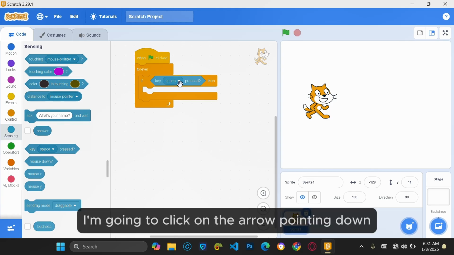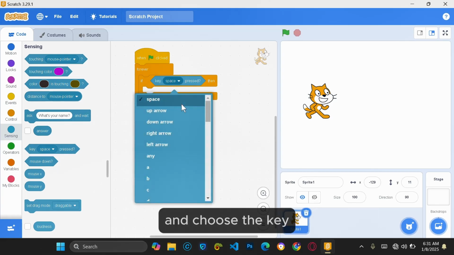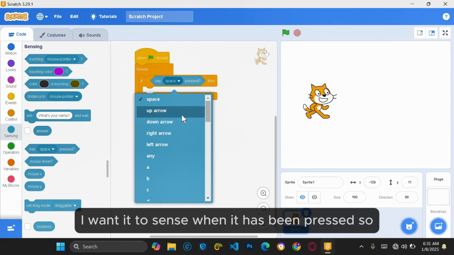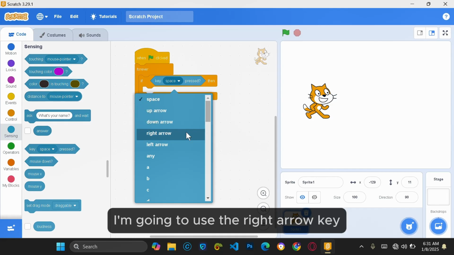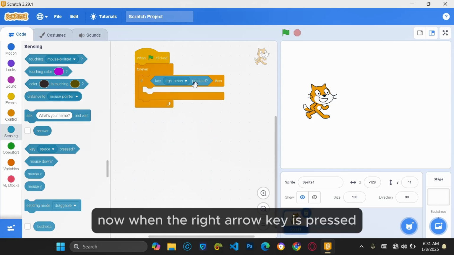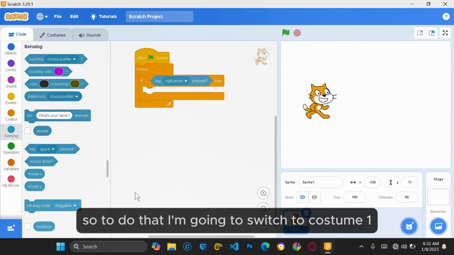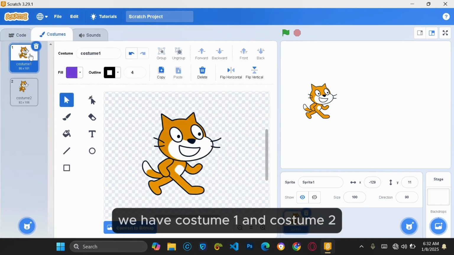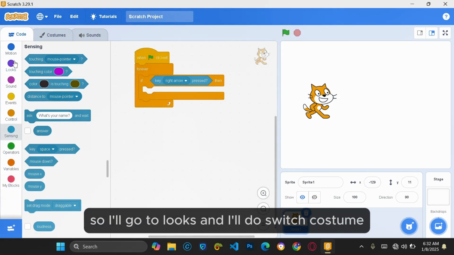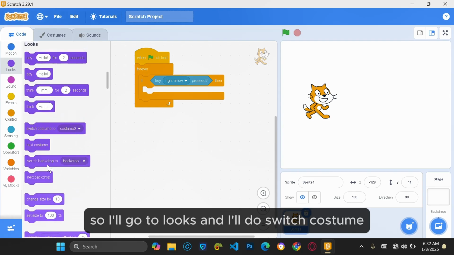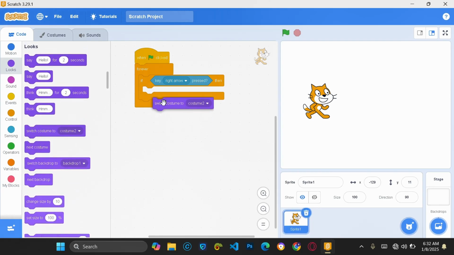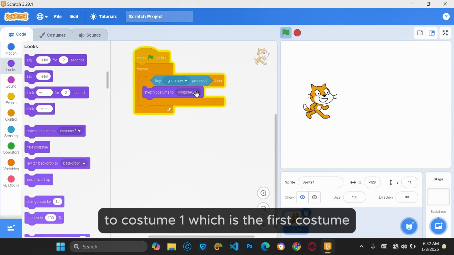Now I'm going to click on the arrow pointing down and choose the key I want it to sense when it has been pressed. So I'm going to use the right arrow key. Now, when the right arrow key is pressed, I want my card to move towards the right. To do that, I'm going to switch to costume 1. Notice that in our costumes, we have costume 1 and costume 2. So I'll go to Looks and choose switch costume to costume 1, which is the first costume.